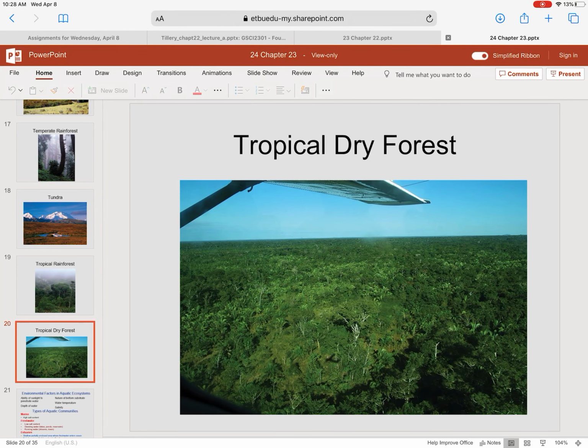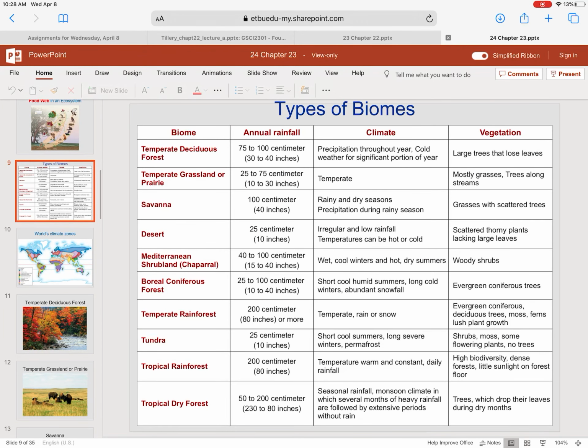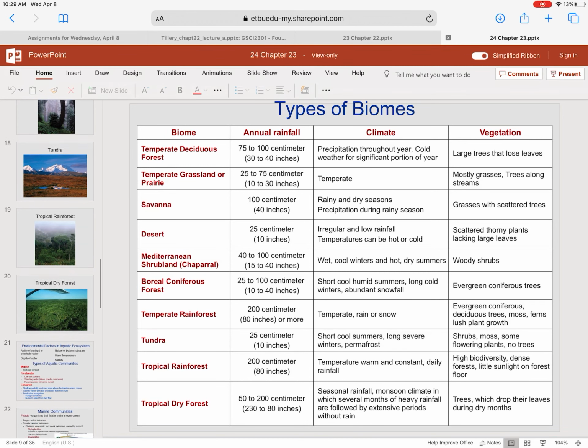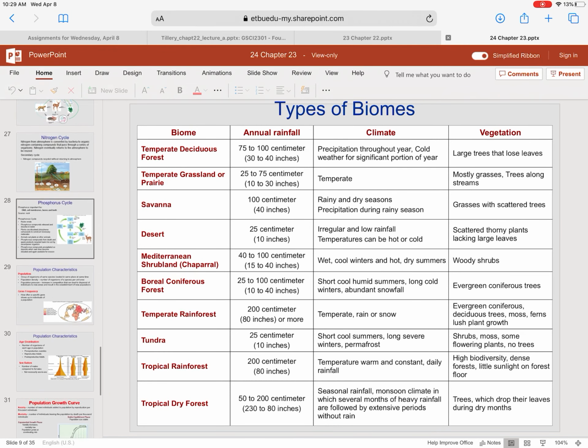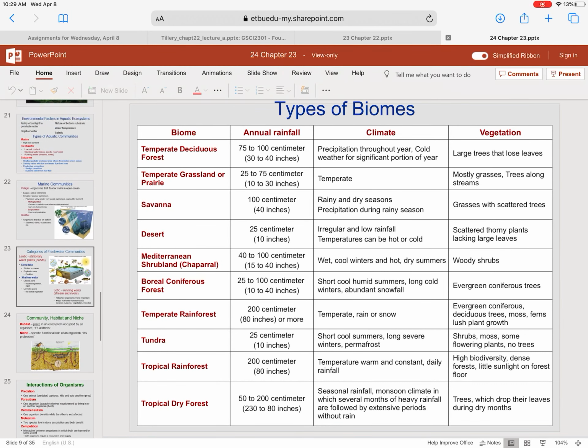All right, tropical dry forest. Even though it says dry, these places can receive up to 80 inches of rain, but as little as, that math does not make sense. So when you go back up here, it says 230 to 80 inches, but there's no way that can be right. That's interesting math. That should be about 20 inches to 30 inches. So not a lot at all.